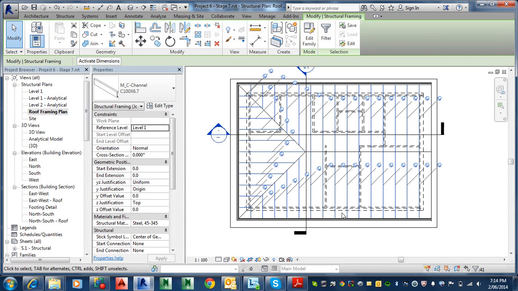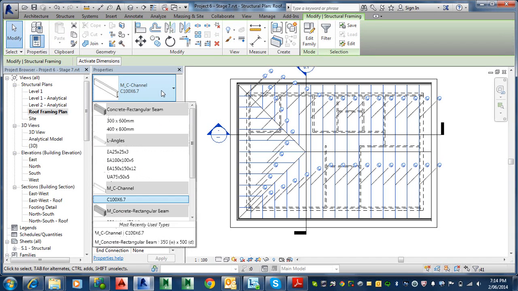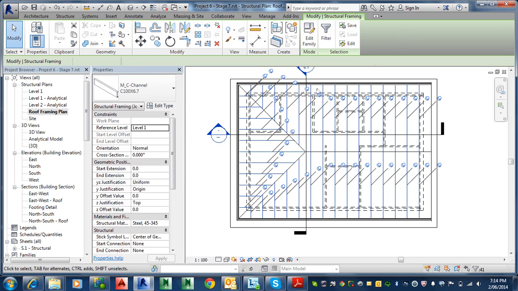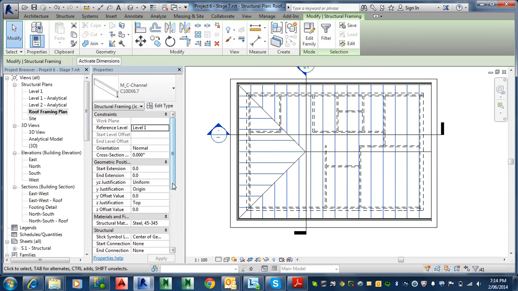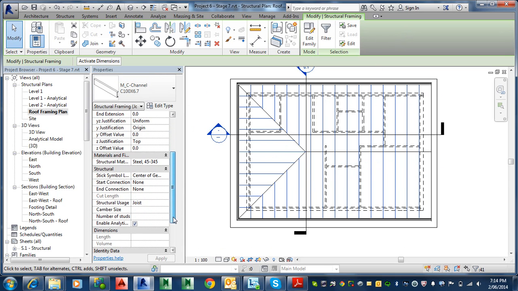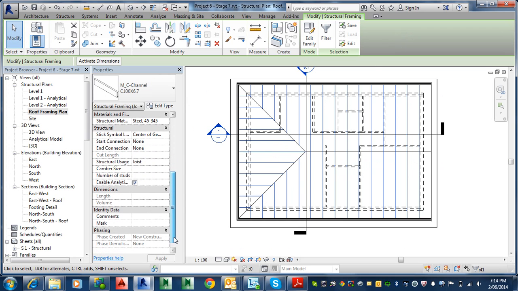Now really with that process you can do anything. Now that you've selected it all, you can copy it, you can erase it, you can change what channel it is. I can go in here and say I want a different beam, and apply to that. But what we really want to do is actually do these comments.